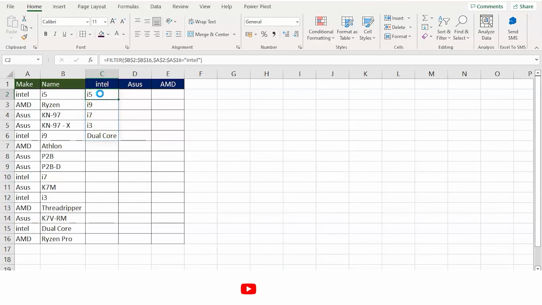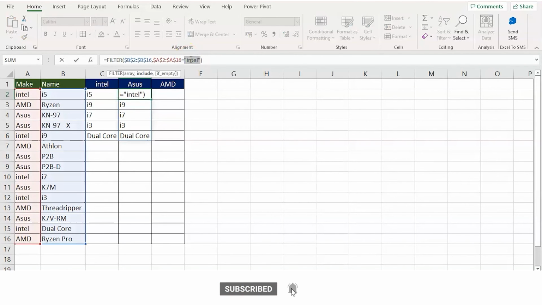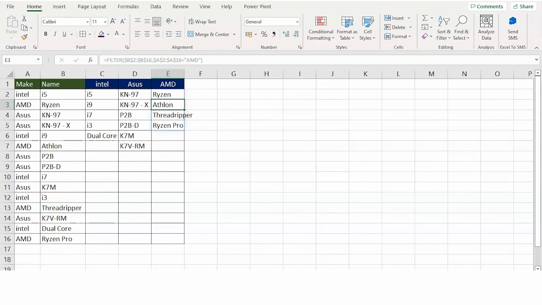Similarly, you can copy paste the formula by replacing Intel with Asus. Press enter and there you go. Thank you.